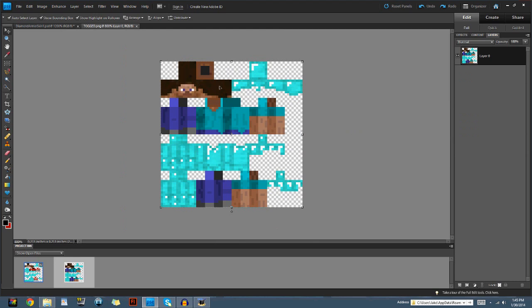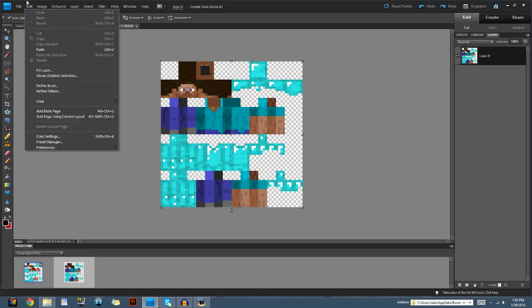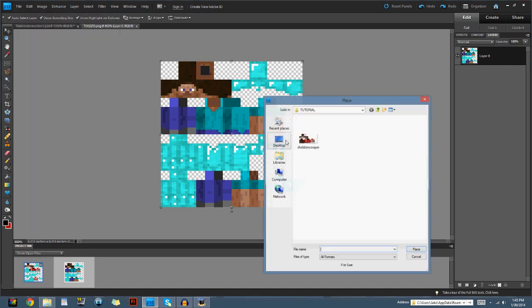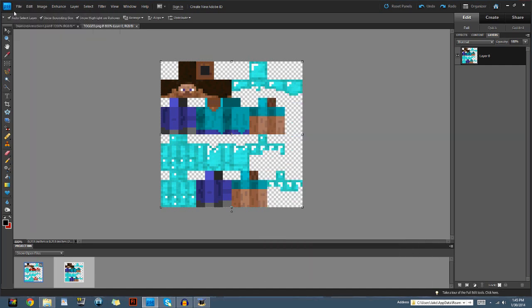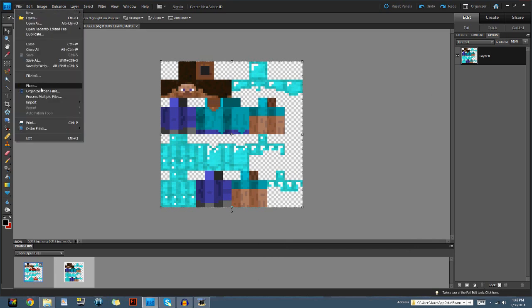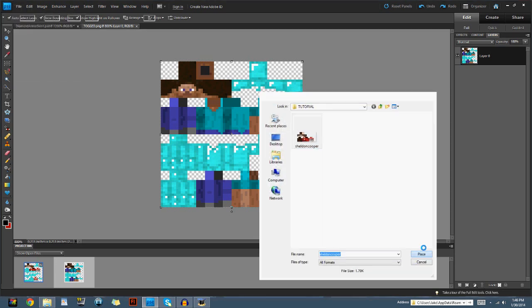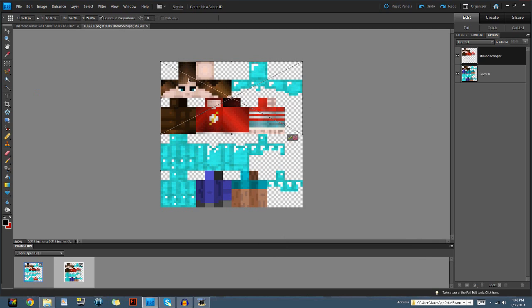Alrighty, so now we're looking at the second skin that I showed in the video. This is the one that has all the toggle features. So, again, first things first, decide on which skin you're going to replace Steve with. So once you have decided on that, you're going to import it in by hitting File, Place. Then you're going to choose your skin. Did I just hit Cancel? Wow, I did. File, Place, choose your skin, hit Place. Drag it up here over Steve.